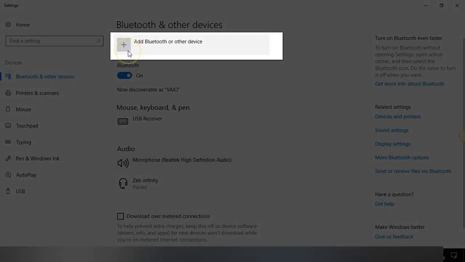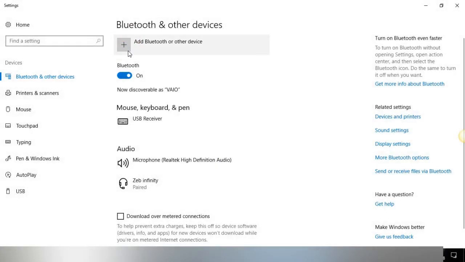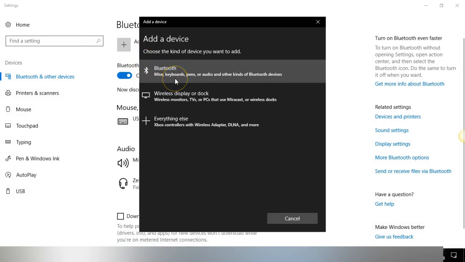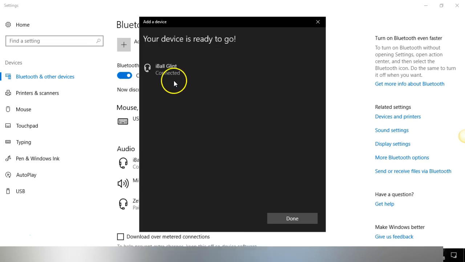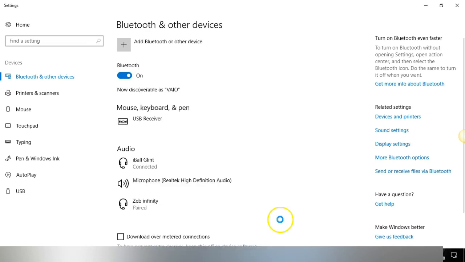Now you have to click on add Bluetooth or other device. So it will ask Bluetooth, mic, keyboard, audio, etc. Now it is showing the new device which I have recently unpaired. I'll click on that. It is saying connecting, and once it got connected, you have to click on done.